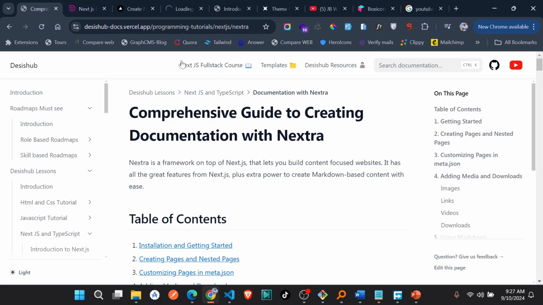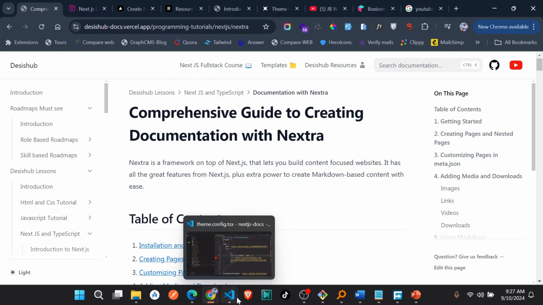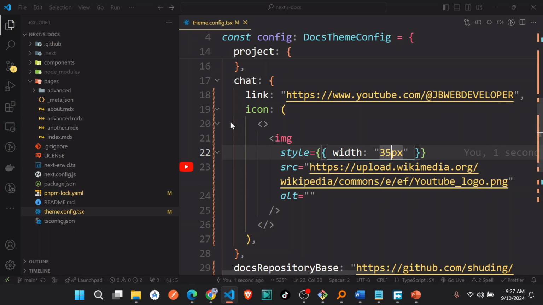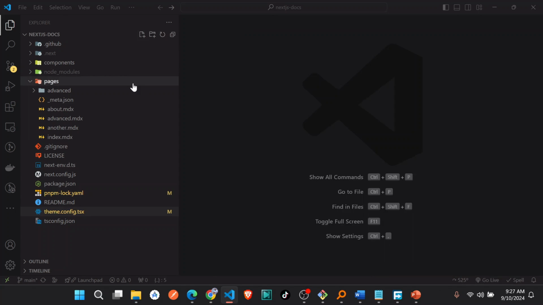So if you just see this one, we have two types of pages. We have the pages that are going to go on the side here, on the side navigation, and we have also the pages that will go on top here. Okay, so all these ones can be customized in one file called meta.json. So you can close out the theme config.